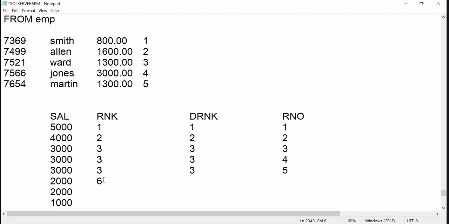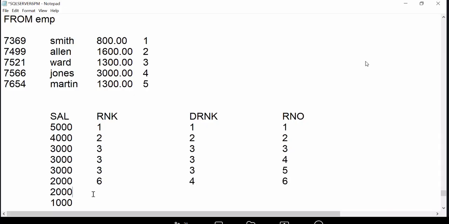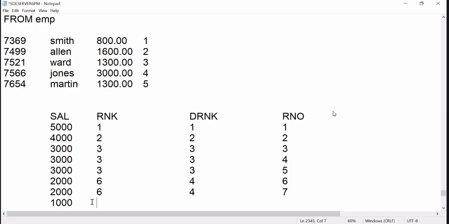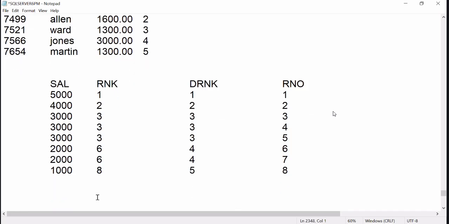Rank 6, dense rank 4, row number 6. Next, rank 6, dense rank 4, row number 7. Rank 8, dense rank 5, row number 8. So that is the difference between rank, dense rank and row number.